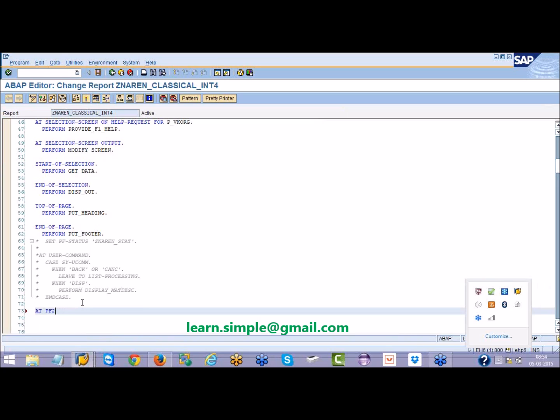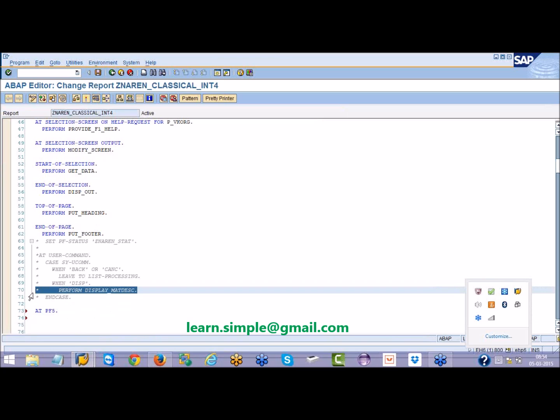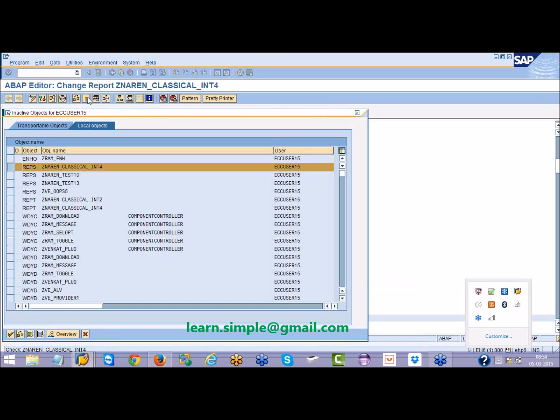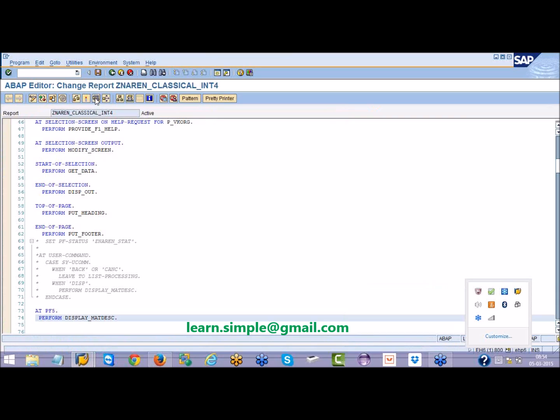AT PF, say for example 5. Then you will say perform display material description. So whenever the user clicks on F5 on his keyboard, the particular subroutine under that AT PF5, that means under that F5 function key, is getting executed. So now I will activate this. Execute.